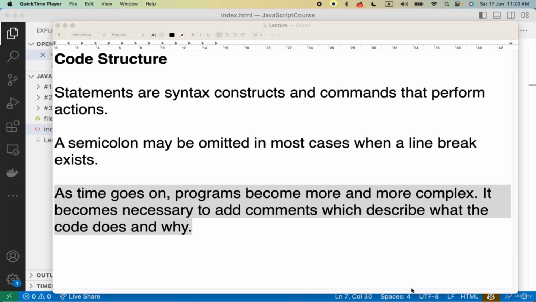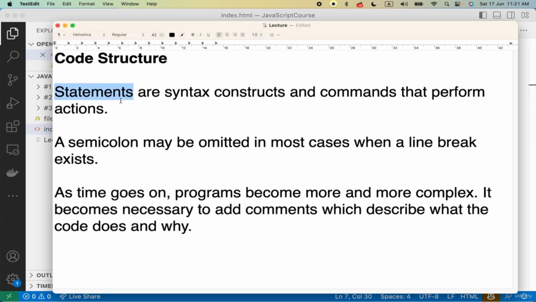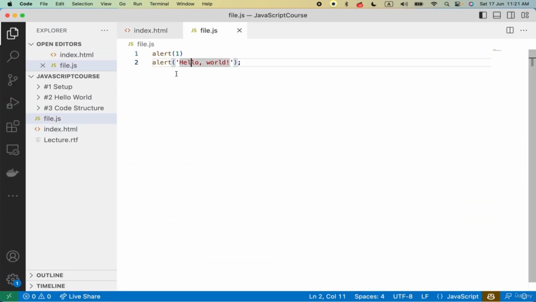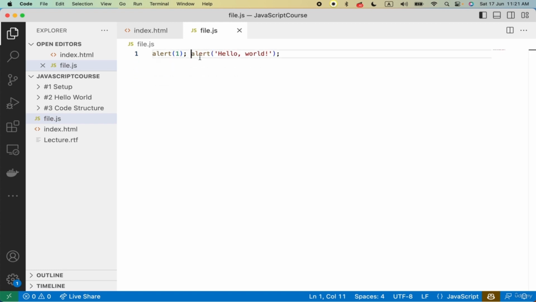In the previous video, we discussed the theoretical aspects of code structure in JavaScript. Now, let's take a look at the statements in JavaScript and get hands-on with the code as well. We've already seen some statements here. These alerts are basically statements. In our code, we can have as many statements as we want, and statements can be separated by a semicolon, as seen here. They can also be on the same line.